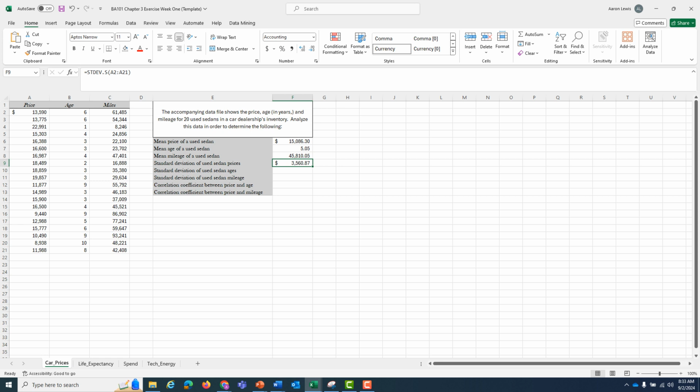So two-thirds of the inventory that this dealership has would be between one standard deviation below, 15,000 minus 3,500 is 11,500, or one standard deviation above, 15,000 plus 3,500 is 18,500. So two-thirds of their inventory is somewhere between 11,500 and 18,500. Let's do the same thing with age over here.